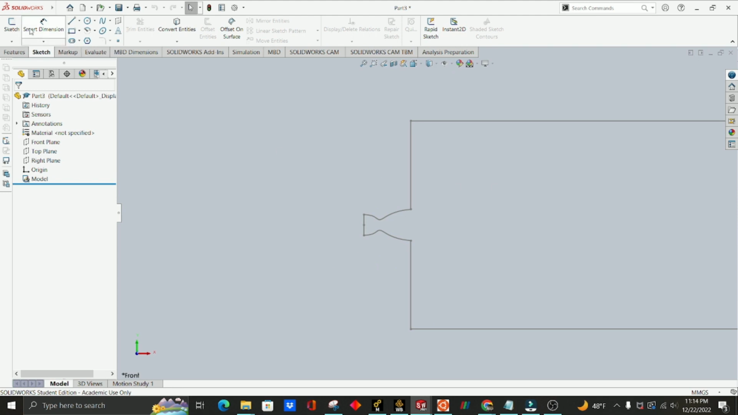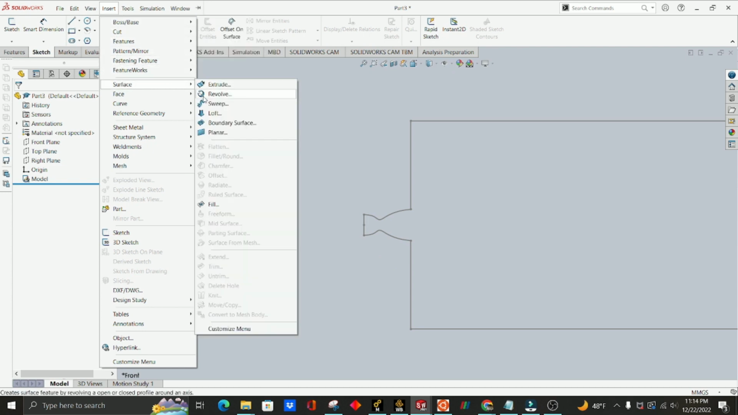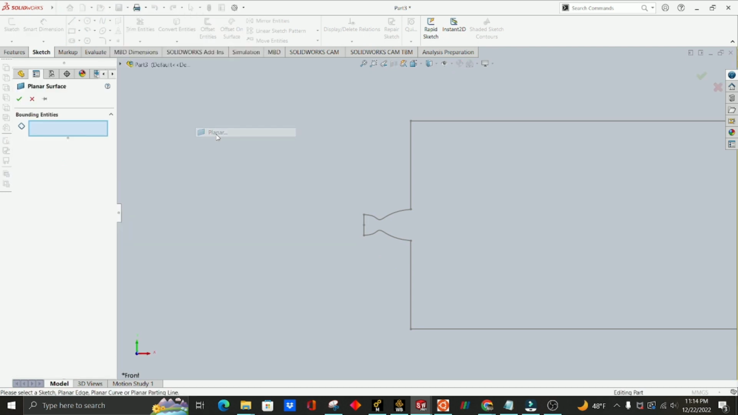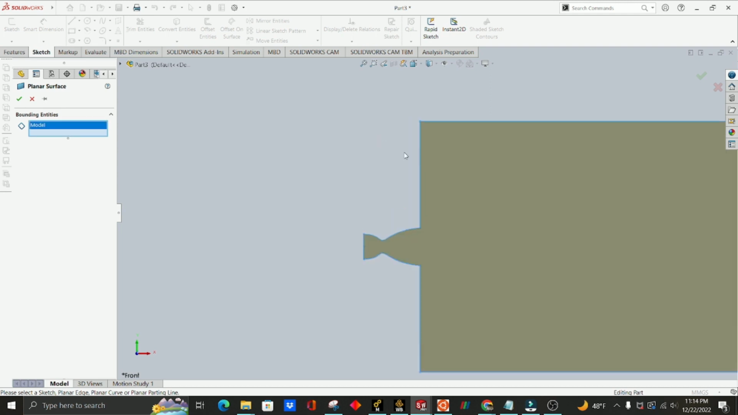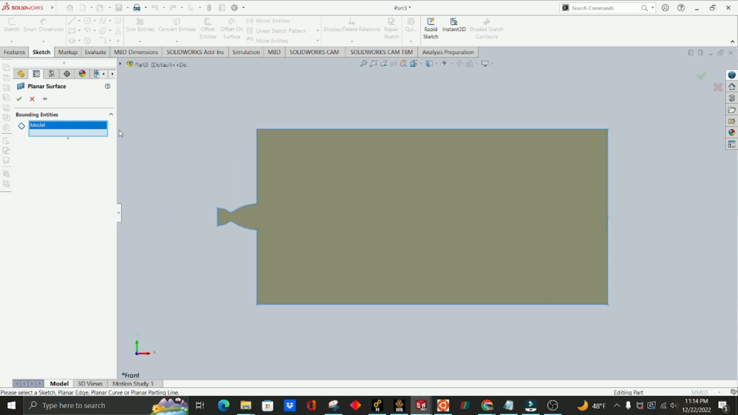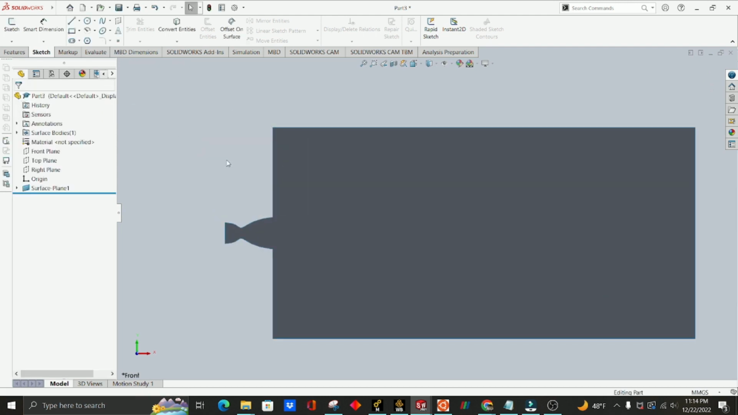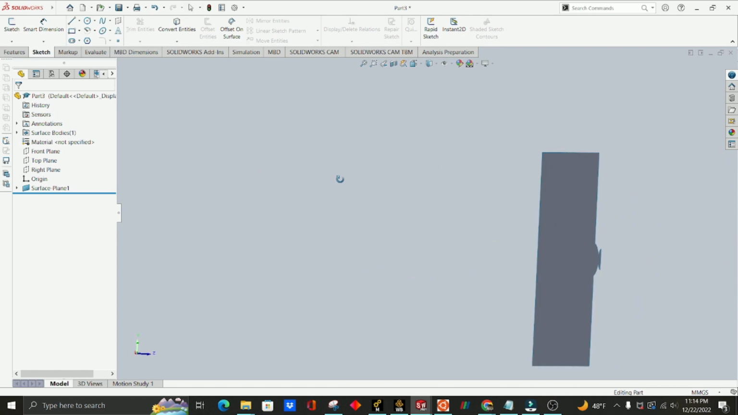So now we go again here, go to insert, and you'll see surface. And now we select planar. Now it is asking for bounding entities. And we just select this. And we can see that our planar surface has been created. So we check this tick. And that's pretty much it.